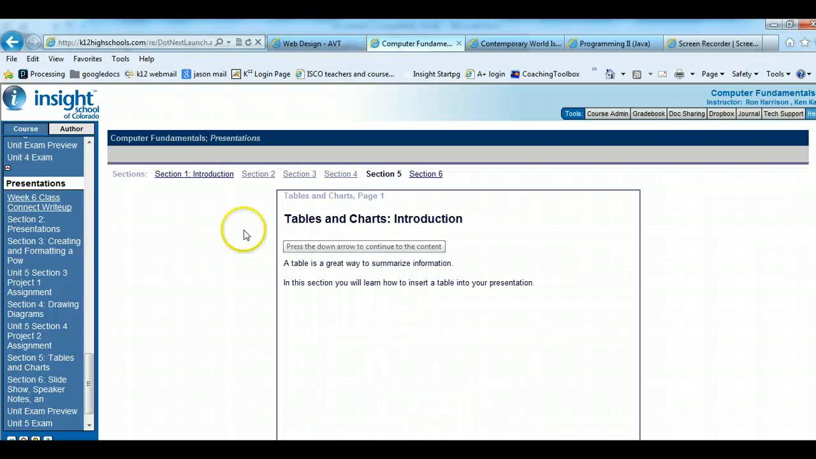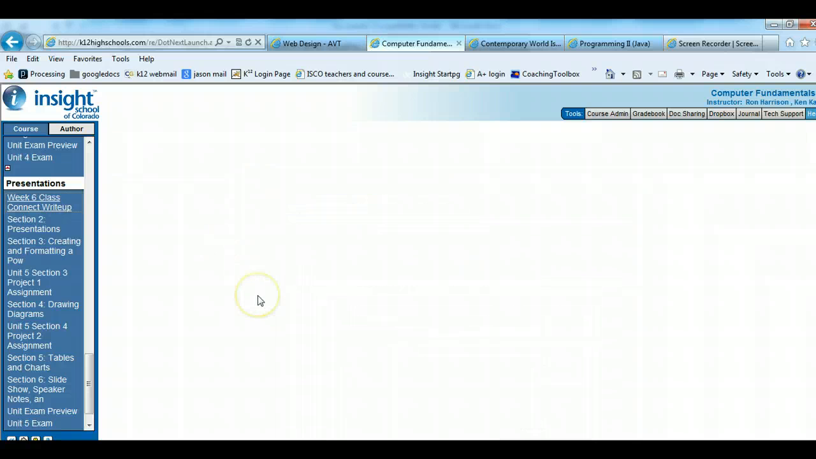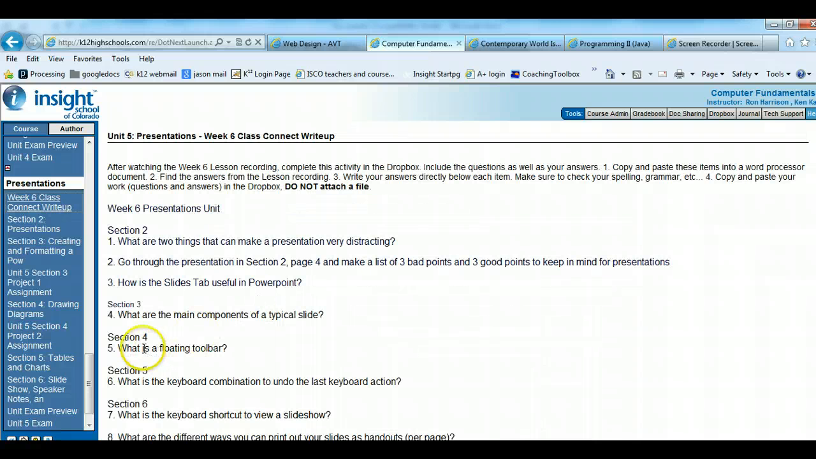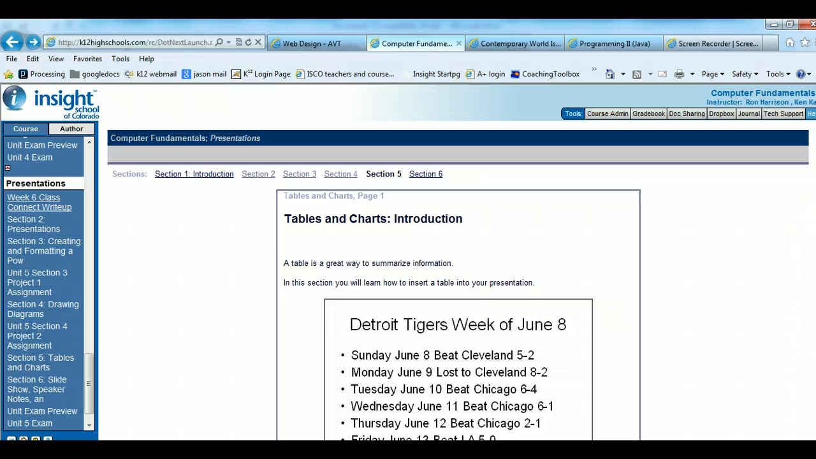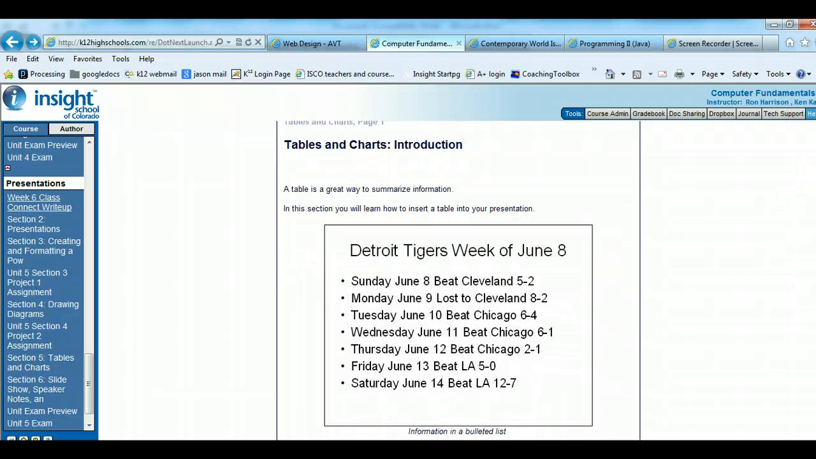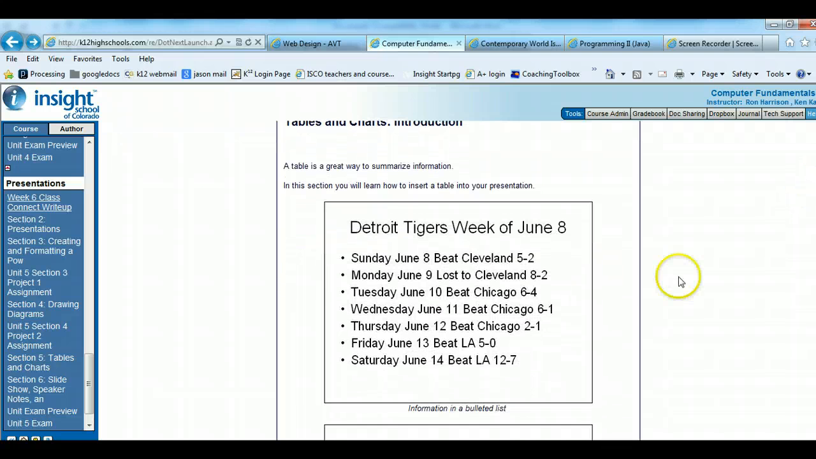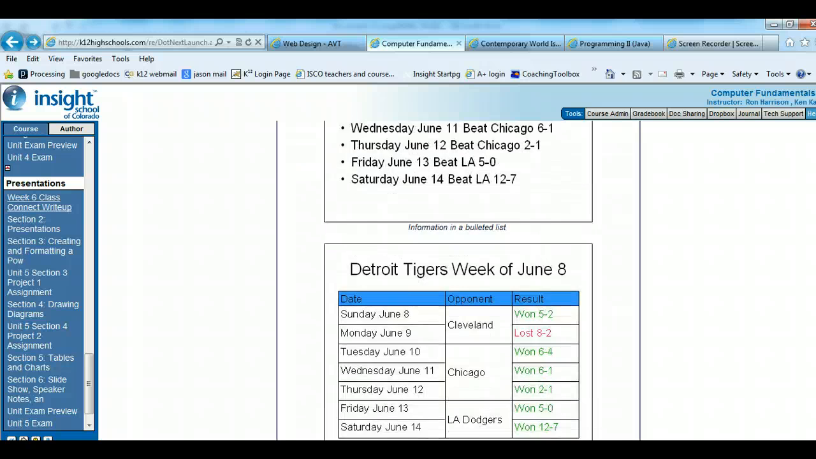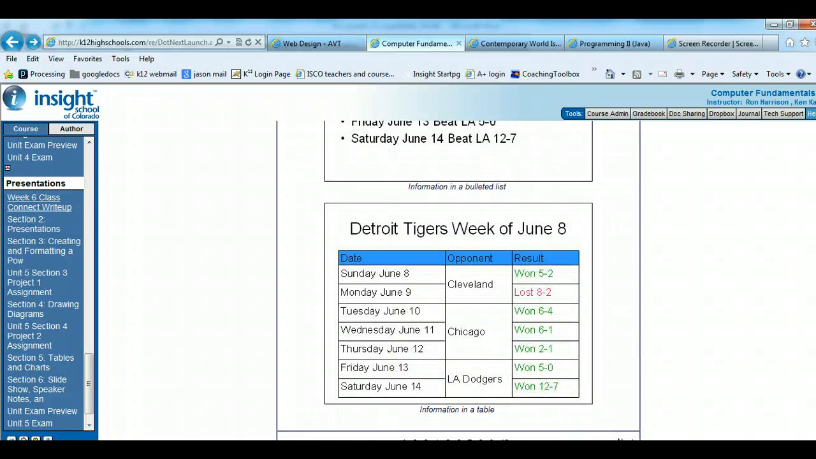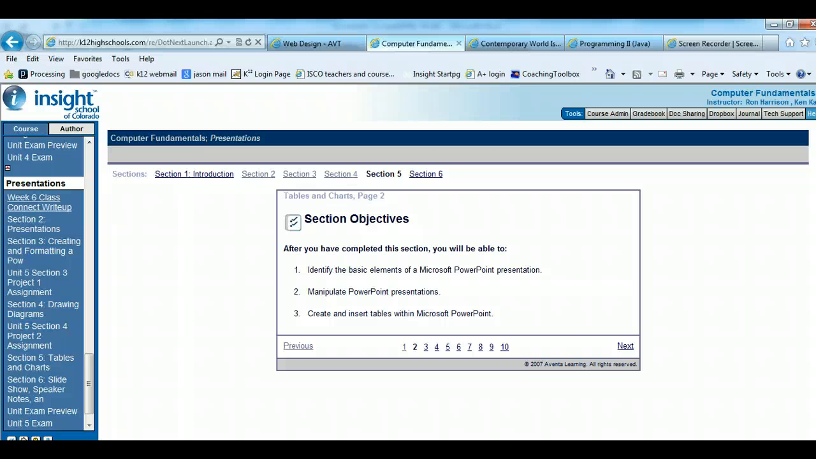Okay, section 5. Let's go to Class Connect Write-Up. So we did floating toolbar before. Keyboard combination to undo the last keyboard command. Okay. So now section 5, this is about tables and charts, how you can put tables and charts in a PowerPoint. Some of you may have done this stuff before, but here you can see a table that, actually it's not a table, it's a set of data, right? But now you look at it in a table and how much more organized it looks.